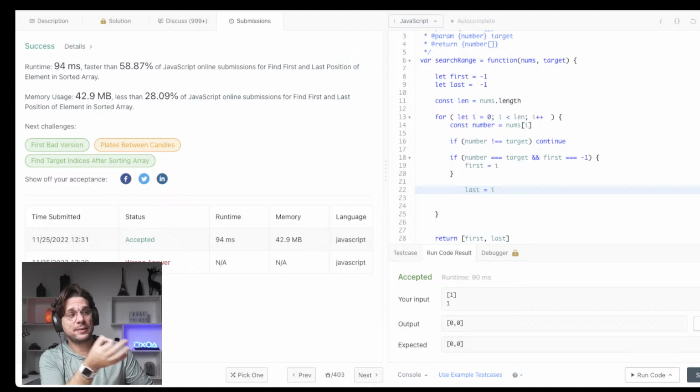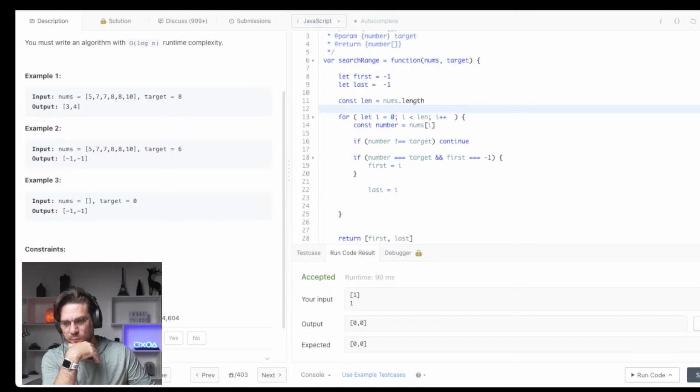How do we do that? Let's go back to the description. How do we do a login here, guys? We can check, it just did it right now. Just check if the variable is equal to the target. Yeah, but we need to decrease this to a login. So how can we do that?